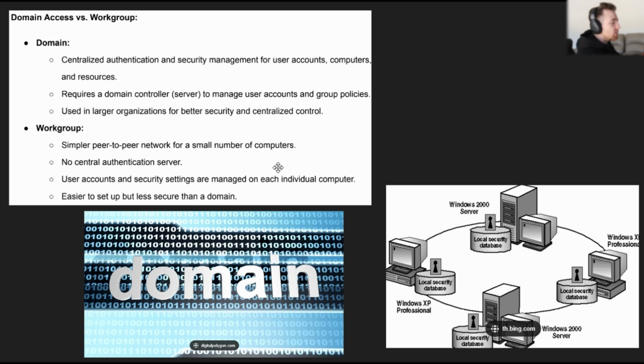We're going to go ahead and start with domain access versus a work group. What does this actually mean? You will need to know the difference between these two for your exam 100%. And the good thing for you is I'm going to simplify it so that it's going to be pretty easy to understand. And I want you to really try to remember these for the questions at the end because there's going to be a couple of questions on these. So first things first, what is a domain, or what does domain access refer to?